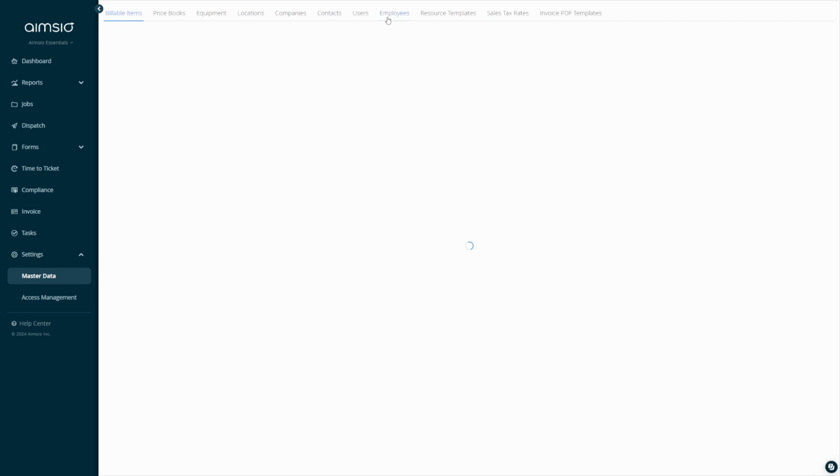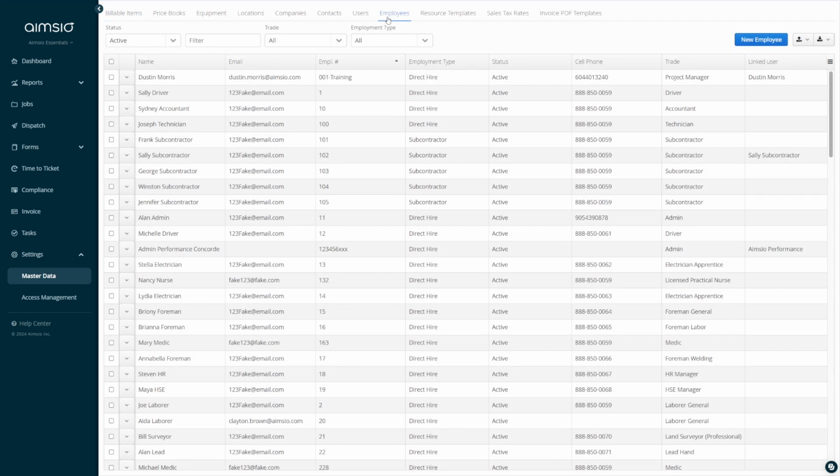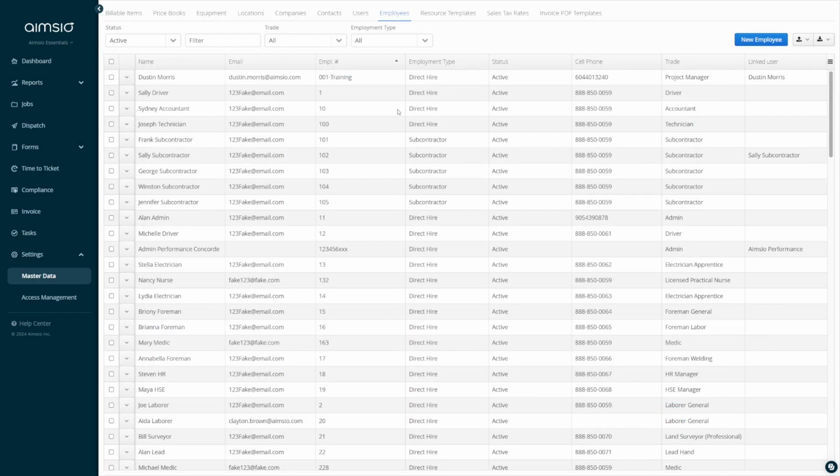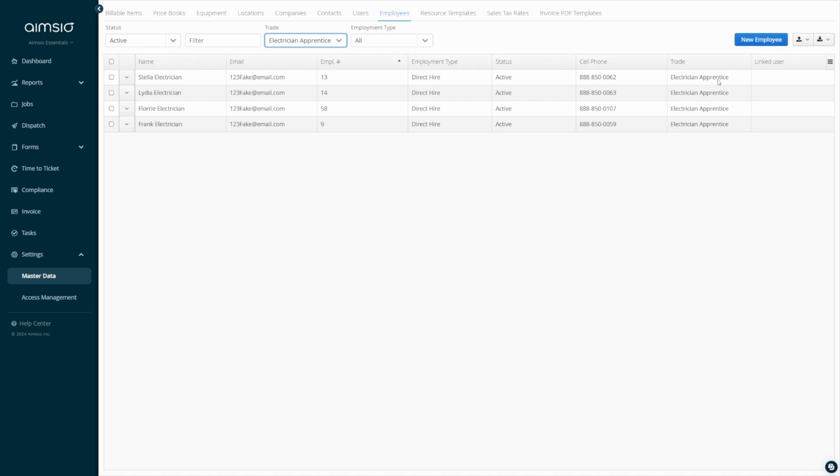Labor billable items can be linked to an employee from their employee profile. So when an employee is recording their work, the billing rate associated with their work is automatically handled by the billable item. This is why we also refer to labor billable items as trades. The benefit of this approach means a labor billable item can be linked to multiple employees that work under the same trade. This makes managing the billing rates of your employees much easier.